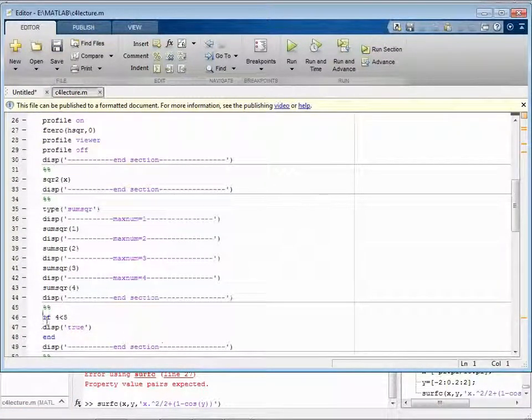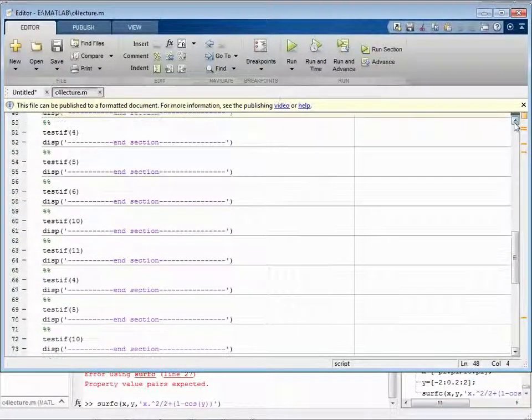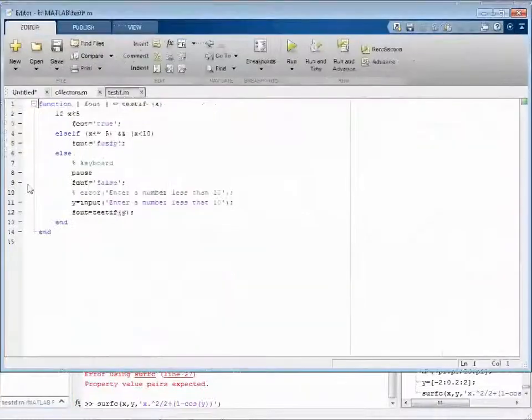Okay, we did the if stuff. I created a test function, test if. Let's go see that function. We just got done with the ifs the other day. So I'm going to put a number input to the function. If it's less than 5, you get this. If it's greater than 5, you get this. I'll show you keyboard, pause, all that stuff too.